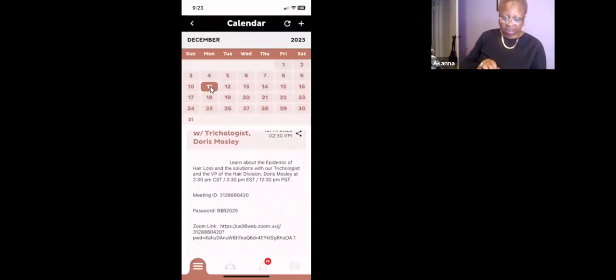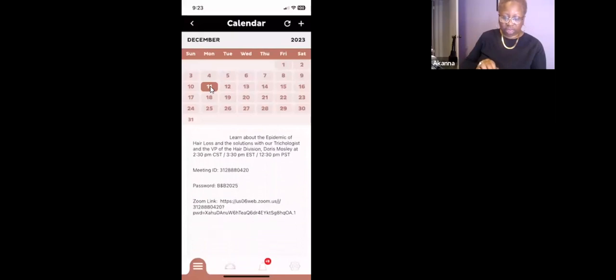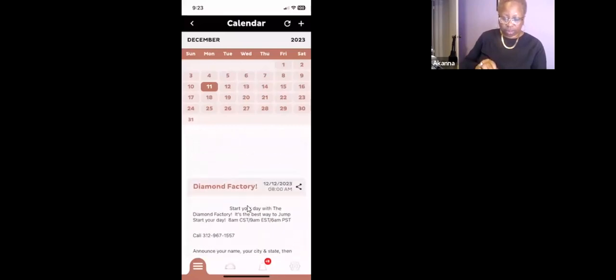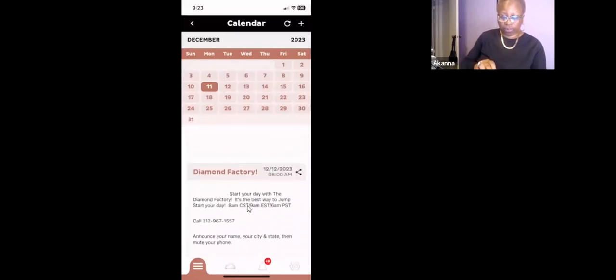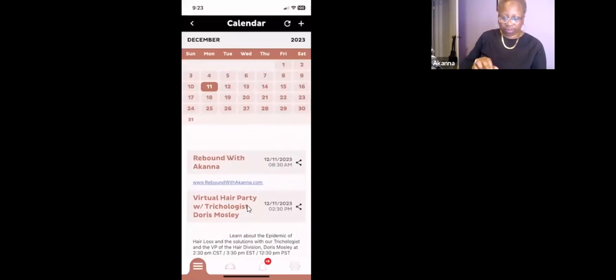The rebound, the link is there. The virtual hair, the meeting ID and the password is there. The Zoom link, that's going to be fixed so that you can actually click that. That one's not clickable. And those are some things that are being improved upon with the calendar.